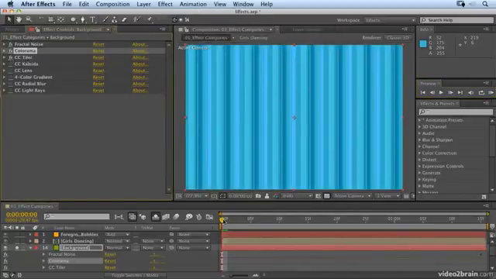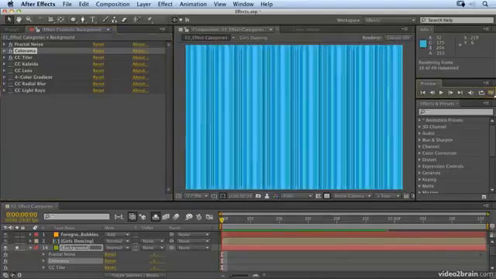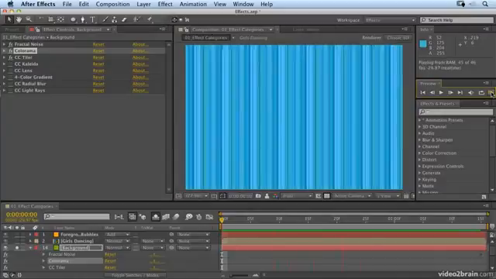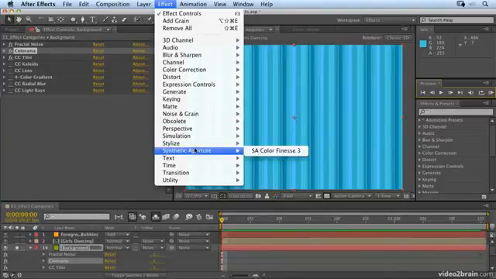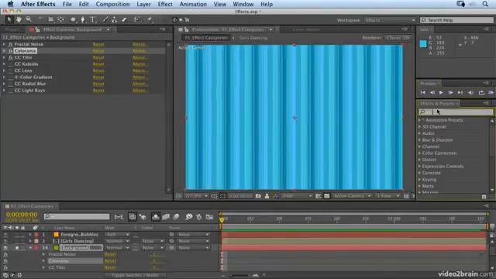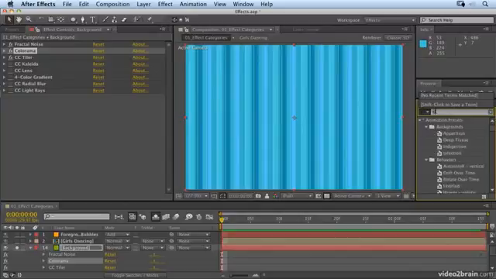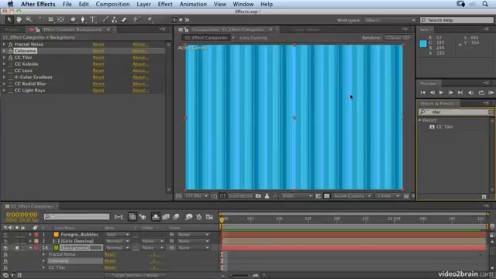Then we have CC Tiler. And CC Tiler allows me to tile the lines that were created by fractal noise, so we get a repeating pattern. Now, if you, like me, forget where things are in the menus, like I can't remember where CC Tiler is, we can go over to Effects and Presets and type in Tiler, and it will bring up CC Tiler, which is, in fact, in the Distort section.